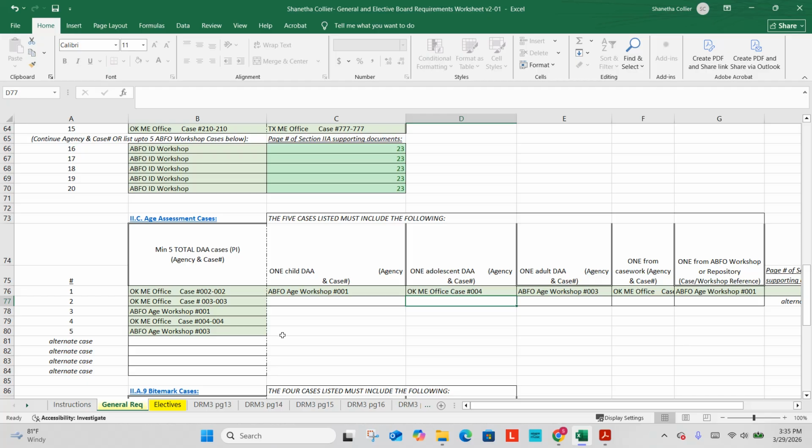There is an age repository, so you can get age cases from that repository if you need them. There are other ways to get age cases, so if you're struggling with that, please reach out to myself or one of the Diplomate Development Committee members, and we can help you figure out a way to get some of these age cases. They gave you some boxes for alternate cases.